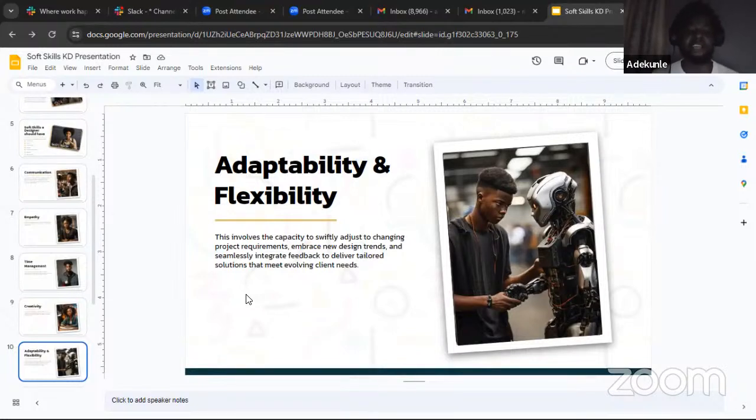It doesn't mean you are bad. It doesn't mean what you already know is wrong. No, just because there are a lot of design trends now, you don't have to say you want to stay true to what you have known before. No, that is not how design works. You need to be flexible enough to adapt to new trends.